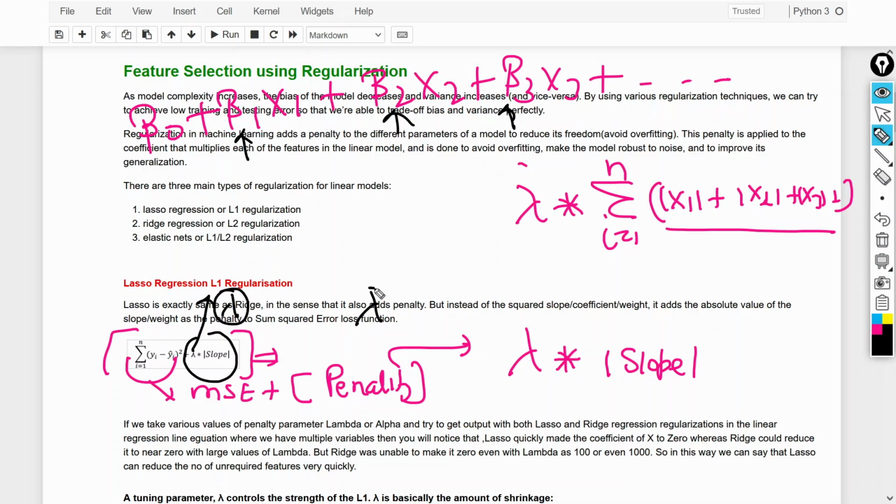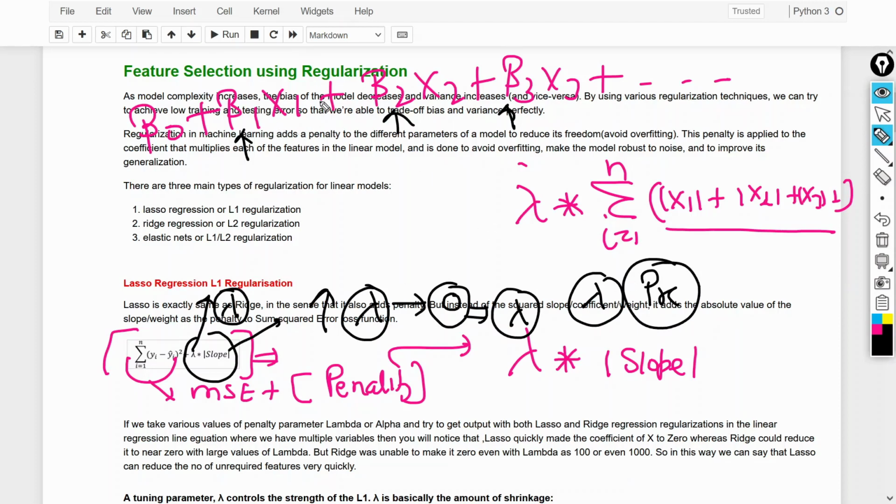As we increase the lambda, our slope, or we can say coefficient, becomes 0. It means as we increase the value of the lambda, those variables which have less significance during the prediction, for those variables the coefficient value becomes 0.